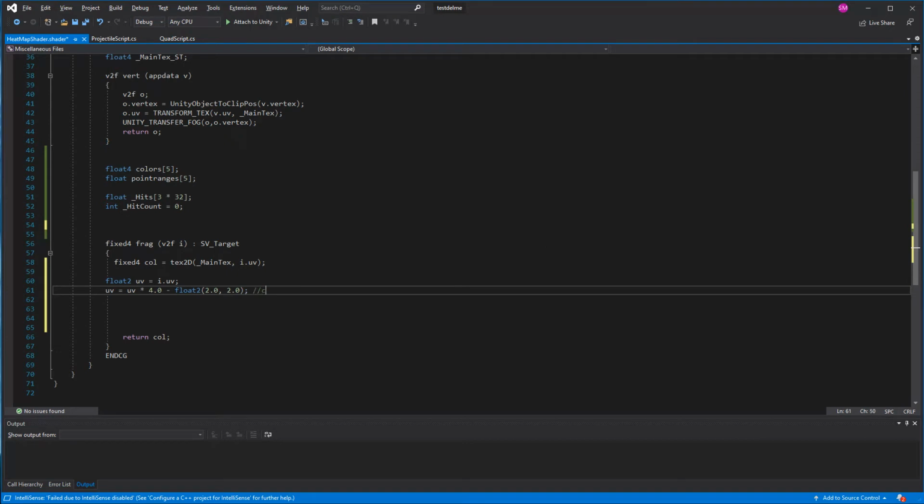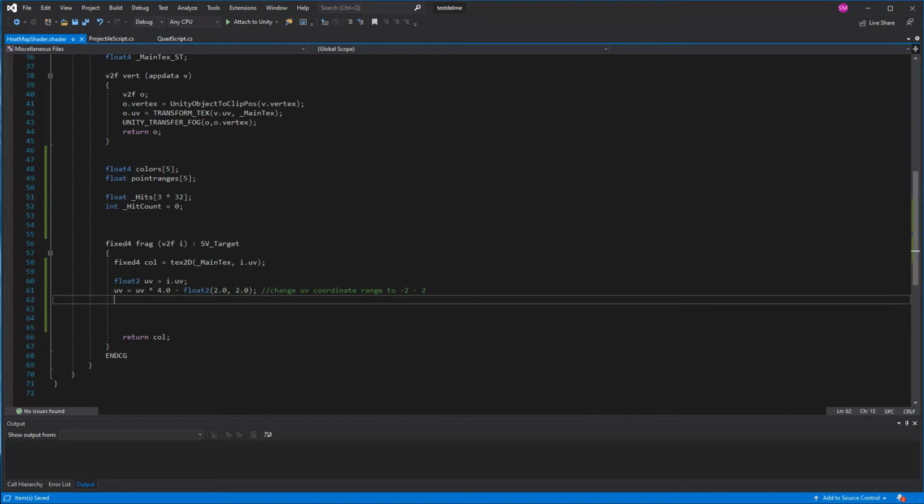So what this does is the UVs come in from 0 to 1 with 0.5, 0.5 in the middle. This is basically going to change that to be between -2 and +2 in the x and -2 and +2 in the y, with 0, 0 being in the dead center. This just gives us a little bit more range to work with and makes it easier.